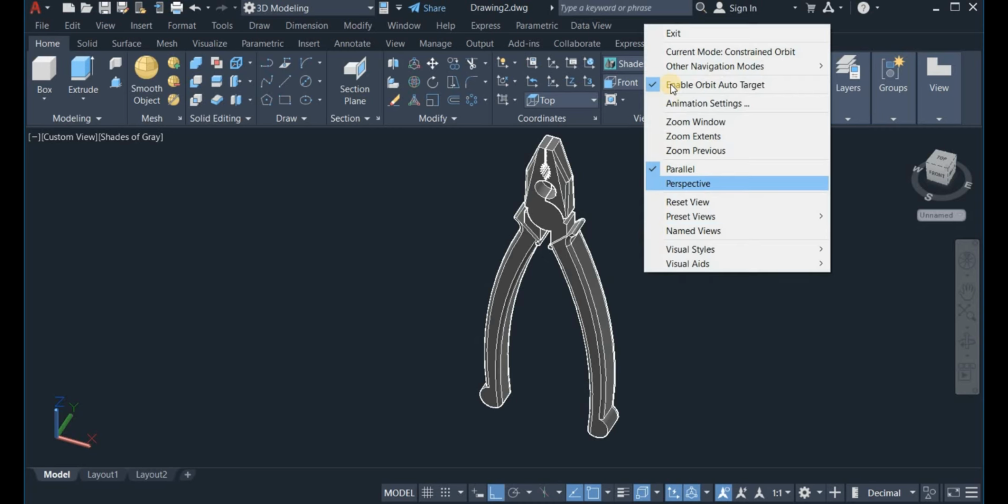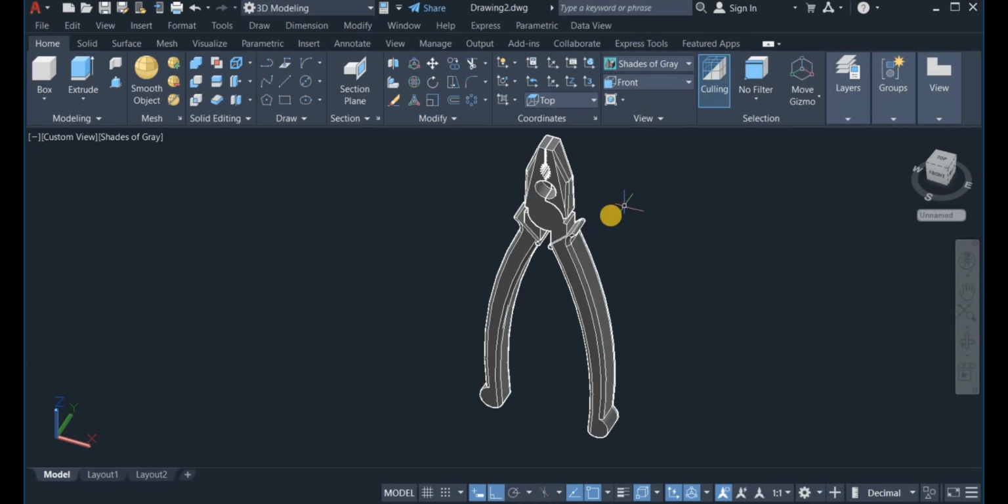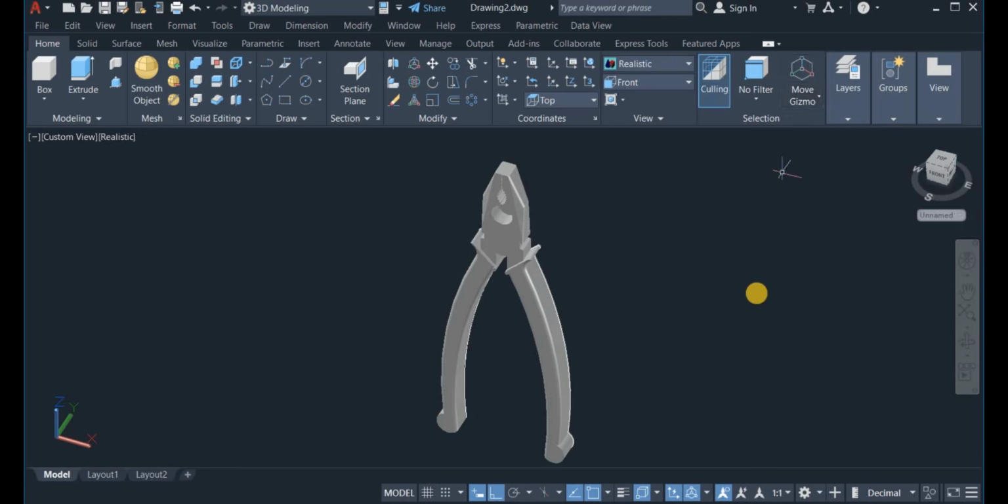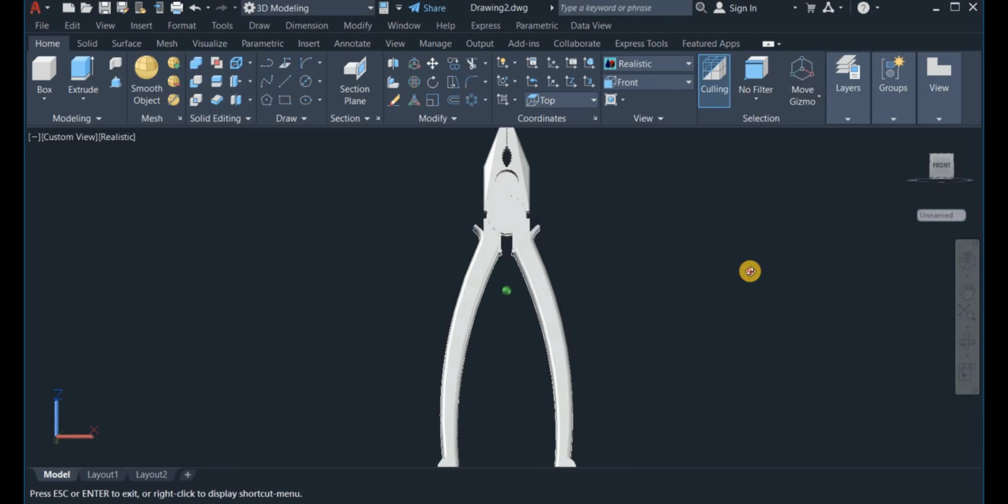So let's view it on shade of gray. So let's view it on realistic view. So click realistic view. So here is the plier.